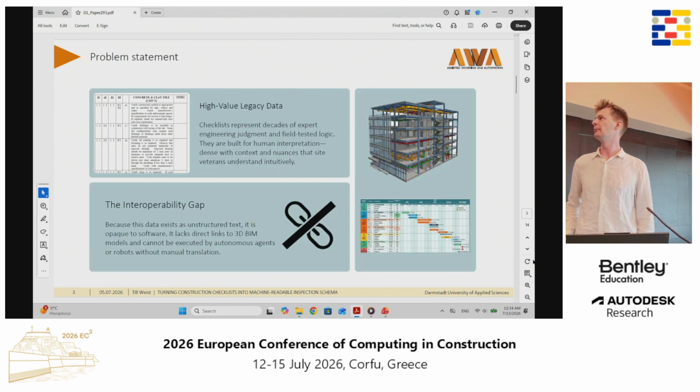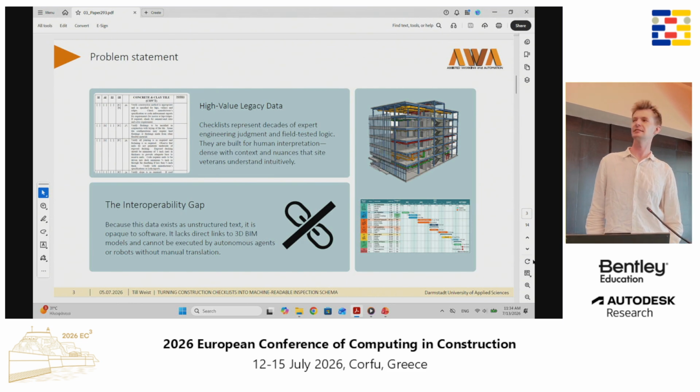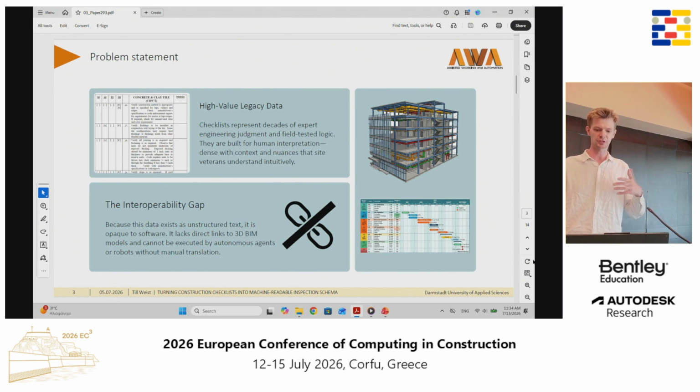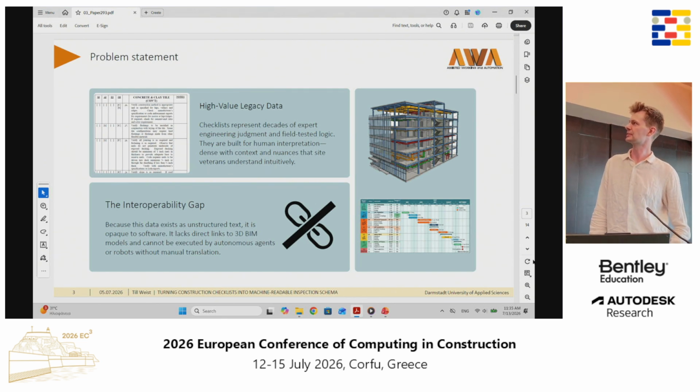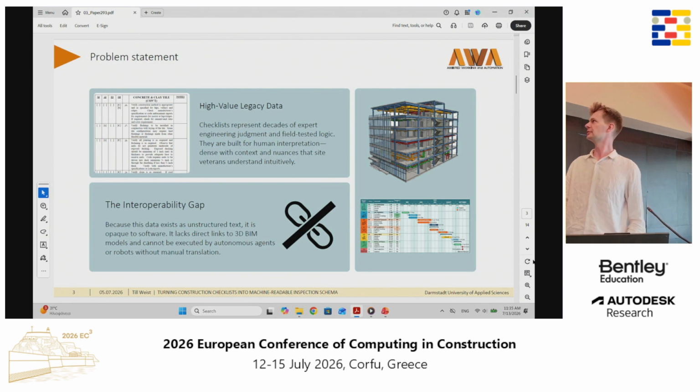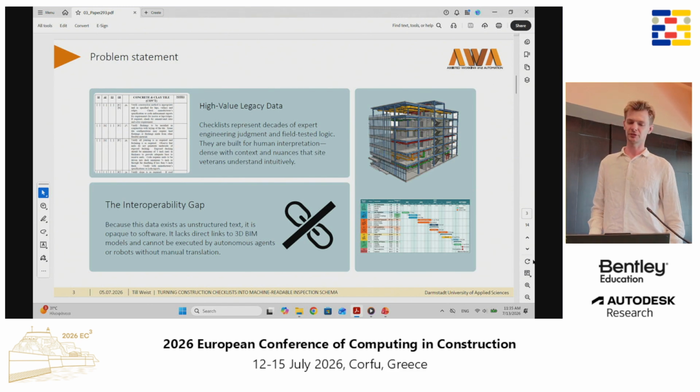And we found that there's a lot of high-value legacy data, especially in terms of construction checklists. Those are checklists that the inspector uses to inspect whatever he's expecting next, and those are still in paper or PDF format, and can't be linked to a schedule or to a BIM model, for example. So if you want to think of building an agent or even a robot that in the future will conduct those inspections, that legacy data is basically lost.